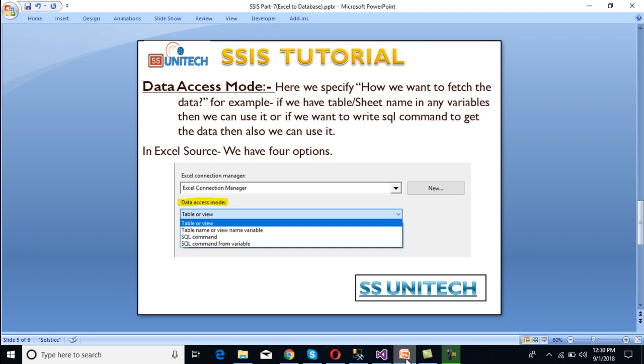Or if we want to write a SQL statement to get the data, then we can also use that. In our scenario, we can see we have 4 types. First is table or view. Second, table name or view name variable. Third is SQL command. Fourth is SQL command from variable. So I am going to use SQL command to select the specific range of data.